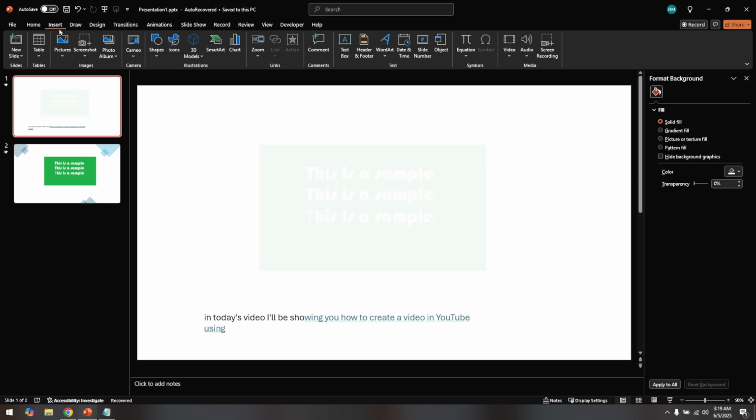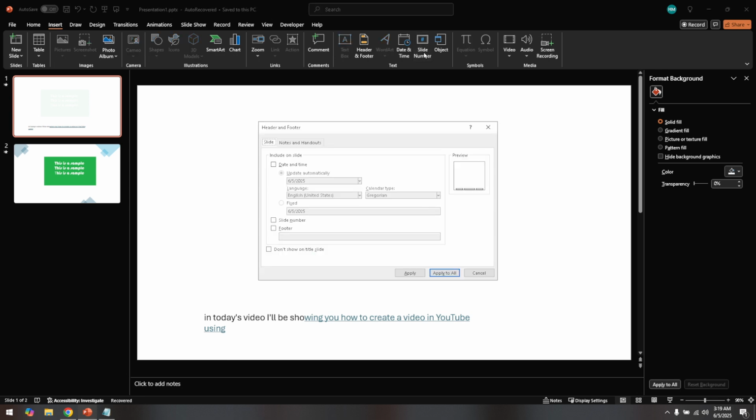Now, after clicking on the Insert tab, focus on the text section, which you'll find on the middle right area of the toolbar. This section is instrumental for introducing text-based elements into your slides, including our desired slide numbers. In the text section, there's a small button labeled Slide Number, so take a moment to locate and then click on this button. After clicking the slide number button, a new window will pop up.